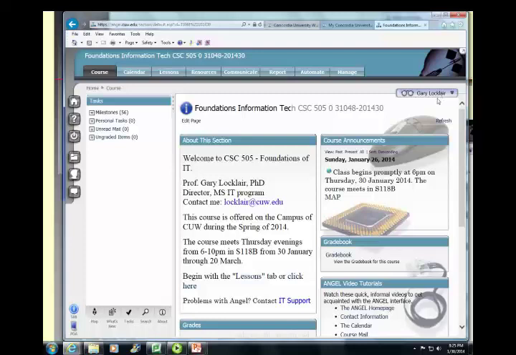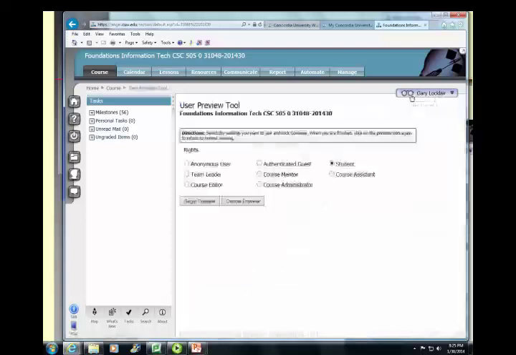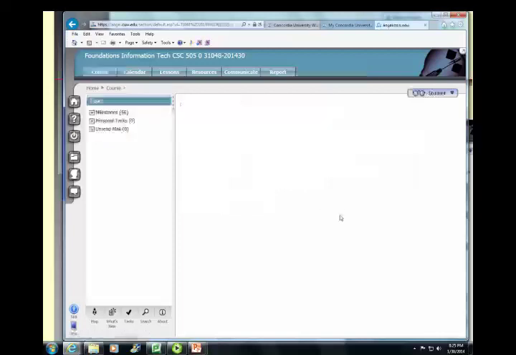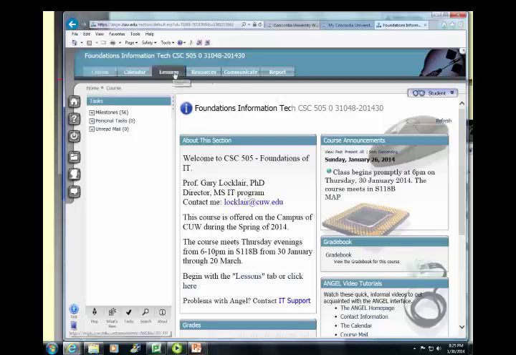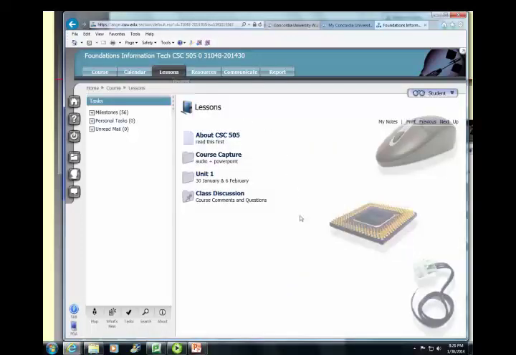And now you're on the CSE 505 Foundations of Information Technology page. I'm going to try to change it so it looks exactly like you see. Okay? Now, welcome. Begin with the Lessons tab or click here. Most of what you'll need to explore will be found under the Lessons tab. So I'm going to click on Lessons.